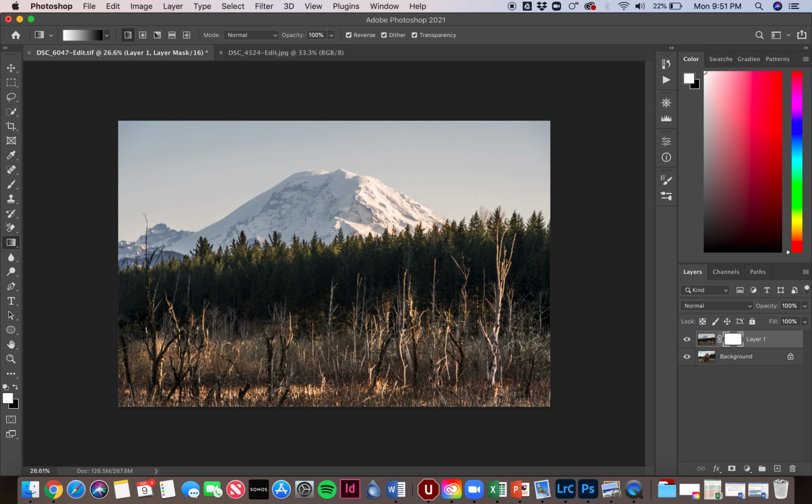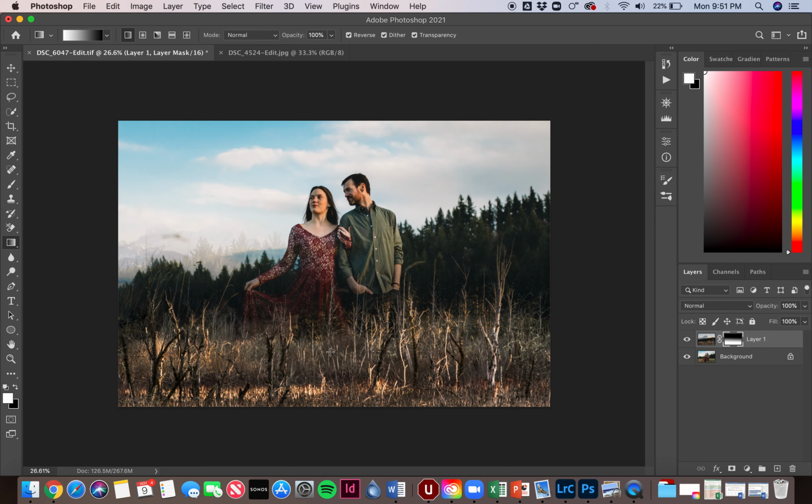Then you're going to click around the place where you want the transition to happen and just drag down. We're just going to feel it out. So you see, it kind of merges the images together. So I'm just going to do it over and over and over again, just kind of seeing what I like. It's really just trial and error.